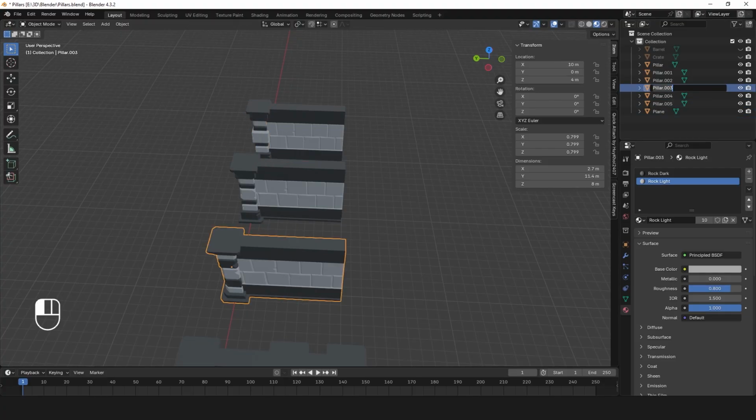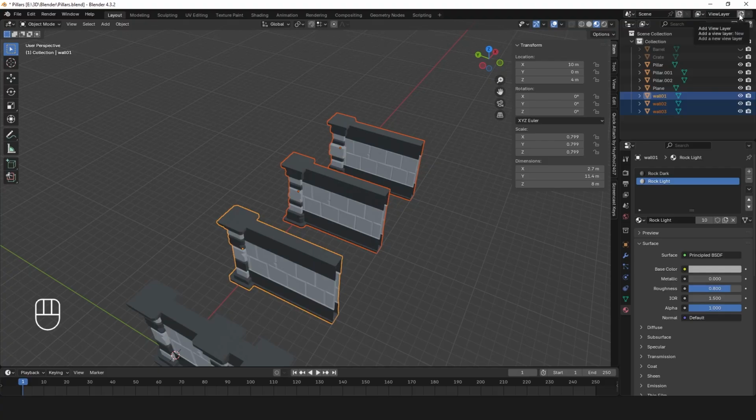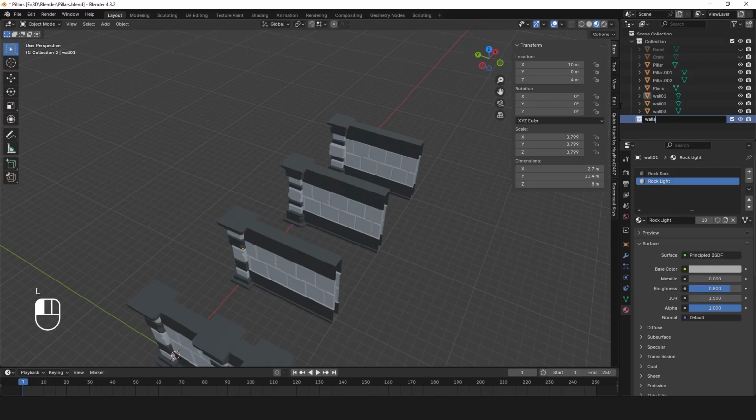And I'm just going to name that wall 01, wall 02, wall 03. So we've got our lovely walls here, which we can put into a collection just to keep things much more organized. So selecting all those, and we can click on this one to create a new collection. You may have guessed it, walls. Helps if I can spell it.